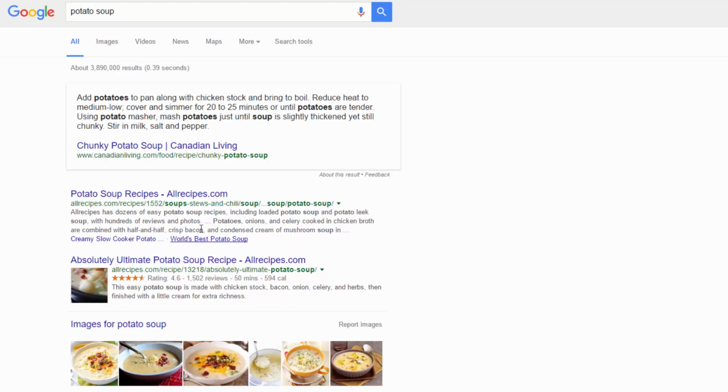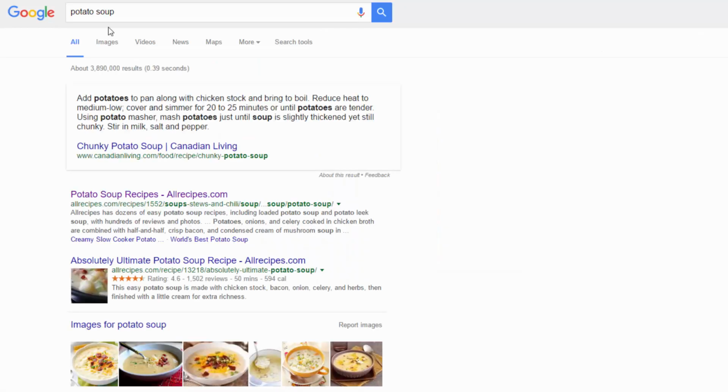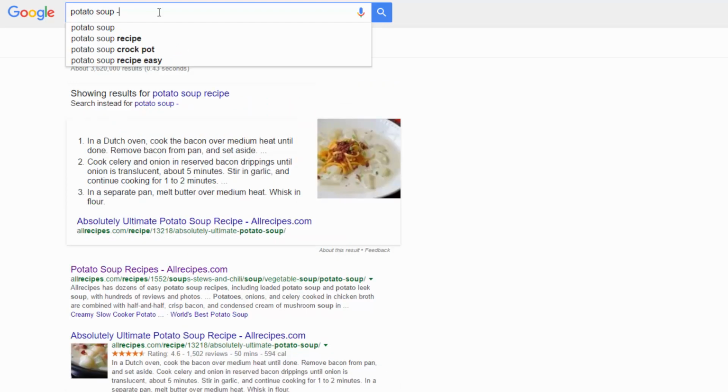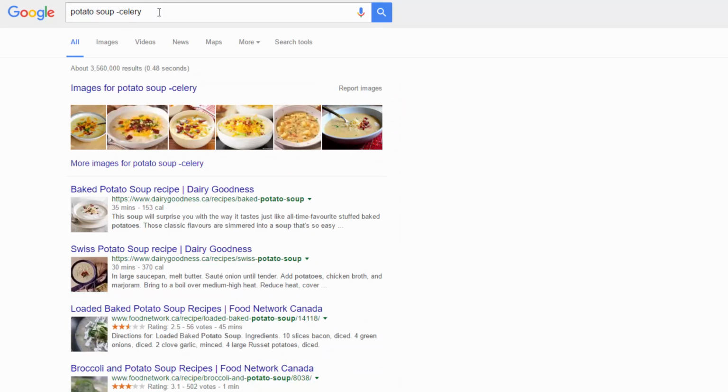So let's say, for example, we look at this recipe here and we start reading this recipe and we realize, oh no, this one uses celery. I hate celery. So what I really want to do is search for potato soup without celery. So the way to do this is you put the minus symbol in front of celery. And now it's going to come up with web pages that do not contain the word celery. So just putting a little minus sign in front of a word is an example of how you can refine your search to really find what you're looking for.